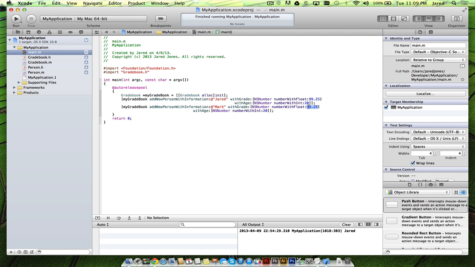Mark's a horrible student. We're going to say he has a 57 in the class. Actually, let's just keep it straight. And he's 16, very immature. Just kidding. You could be mature and be 16, but that's aside the point. All right, so now Gradebook has both of these objects. Let's run the program.